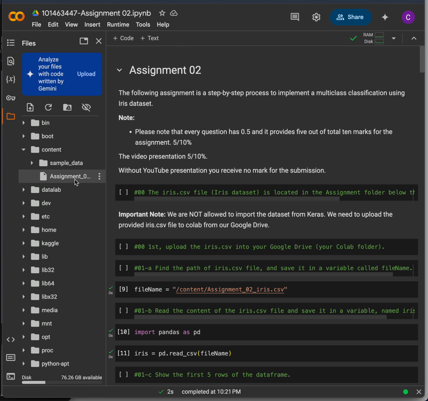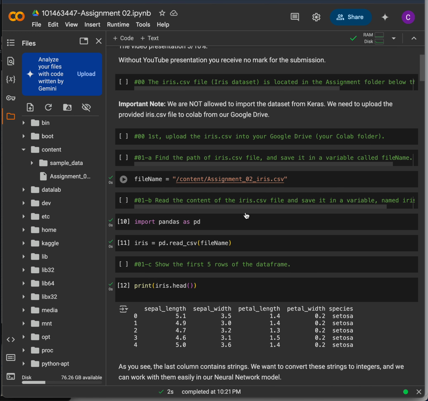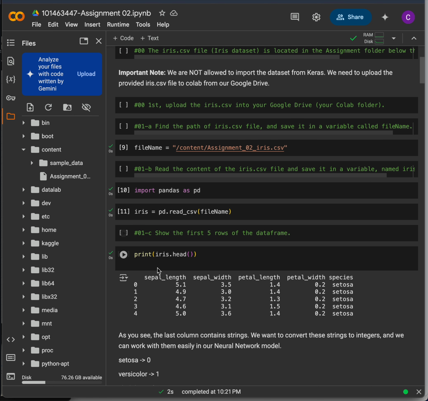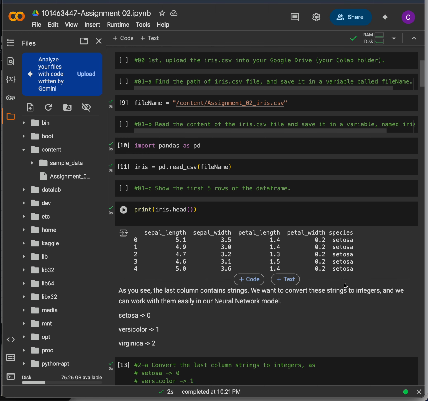So first I upload my assignment 2 CSV file into the content folder and name the file. Then I use the path containing assignment 2 and use pandas to read the file and name it iris, and then use head to bring the first rows out. So this is the result after importing and bringing the first rows out.